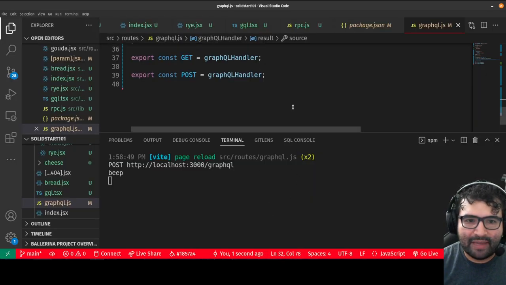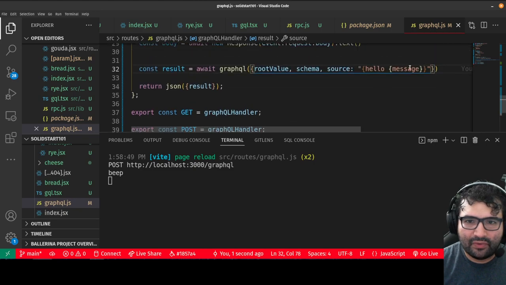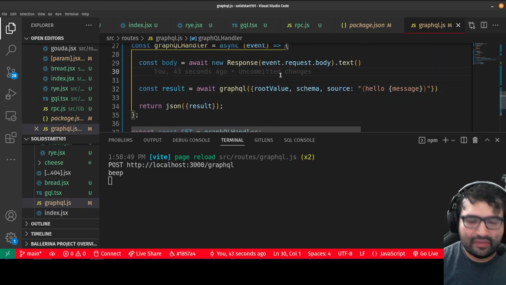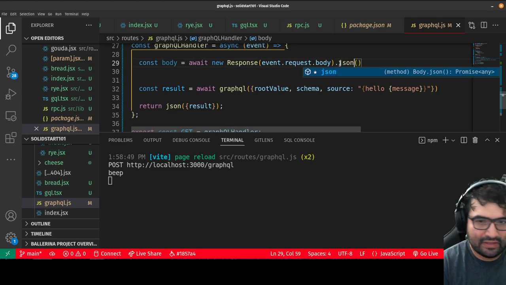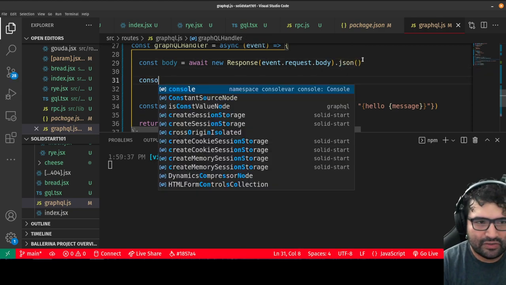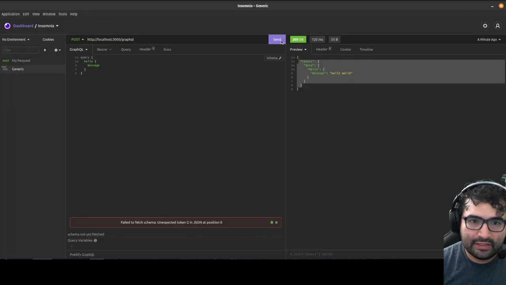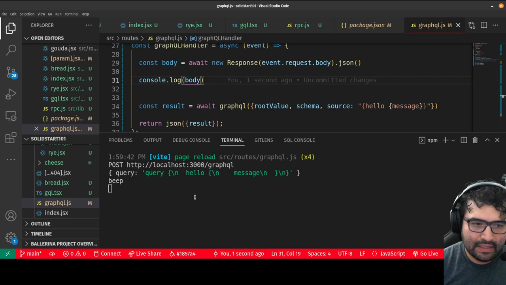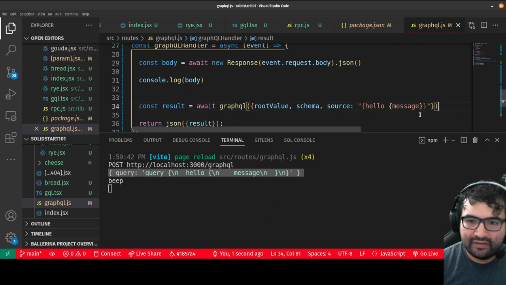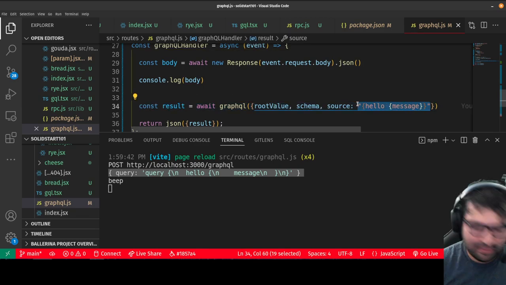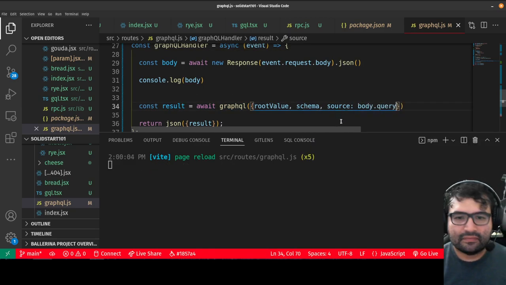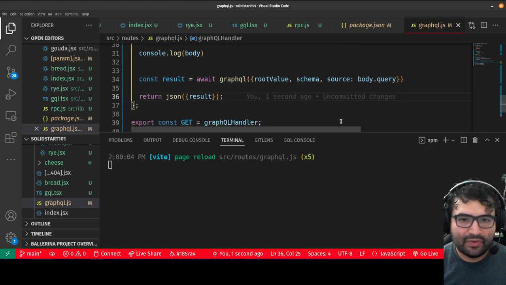I need to make sure I'm passing that string accurately. I think I actually want to get this as JSON. Let's take a look: console.log body, to confirm what I'm getting as the body. Let me hit post on Insomnia. Yes, I'm getting that as the body. So technically what I want to do is pass body.query as the source here.